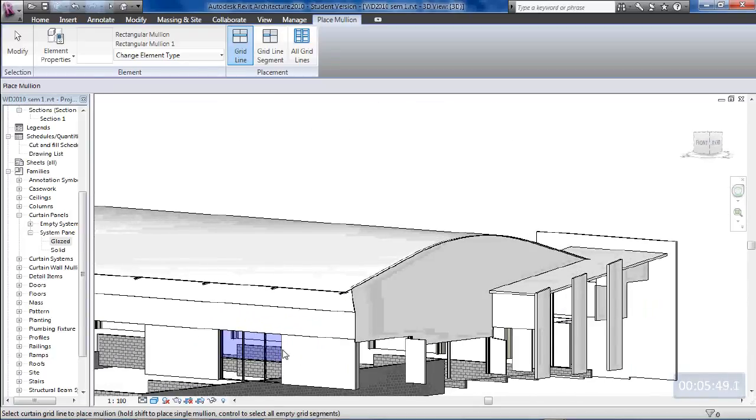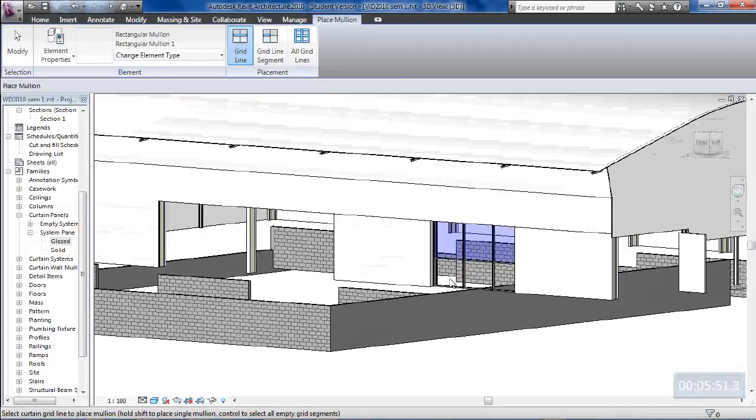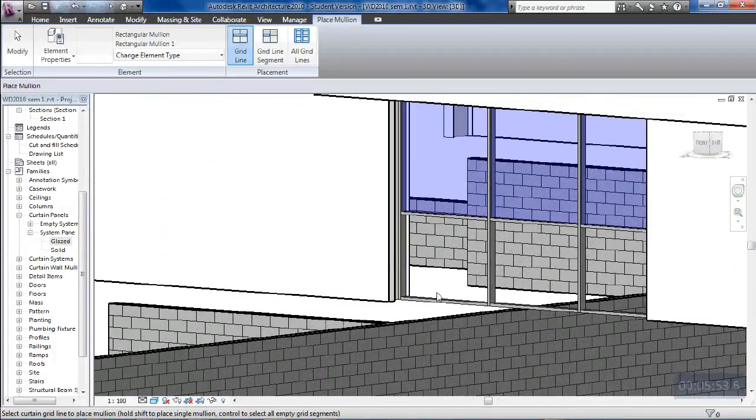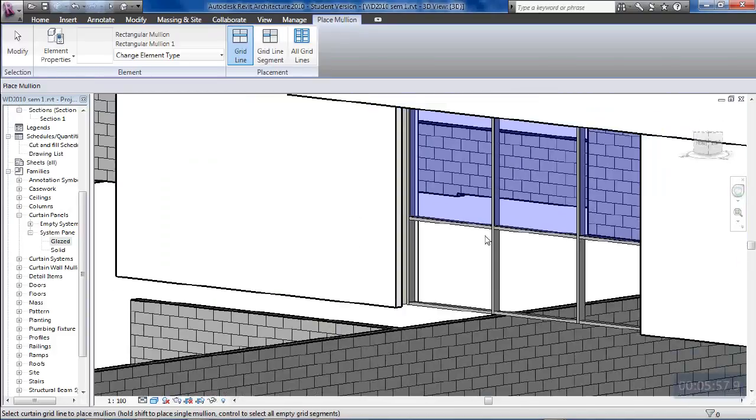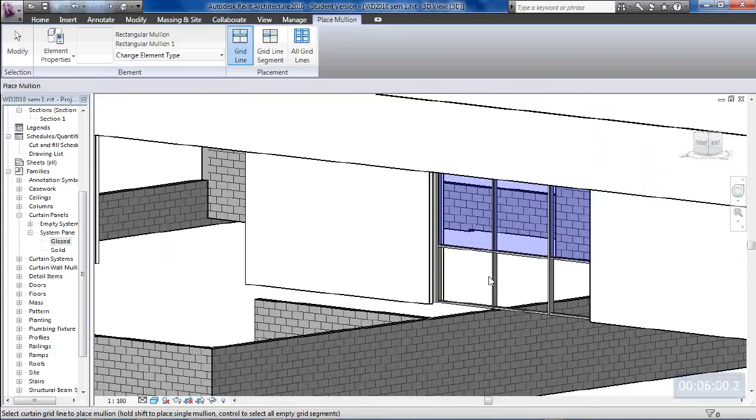Now what I'd like to do now is I'd like to insert some louvers in the bottom section of those windows. So I'm just going to stop the video at this point to let you get that glass curtain wall set up. I'll get ready for the louvers to come in.